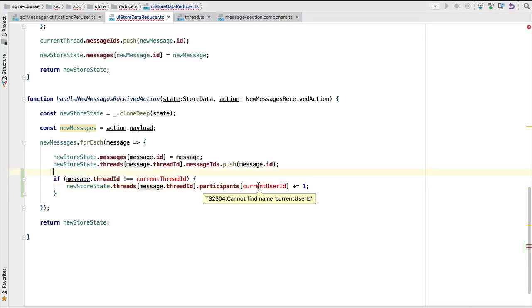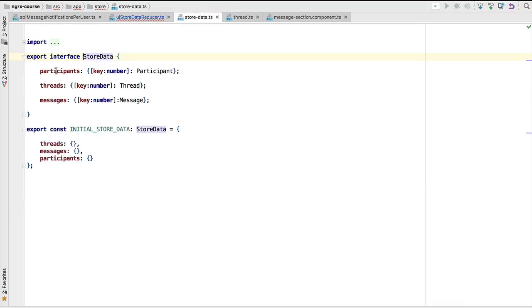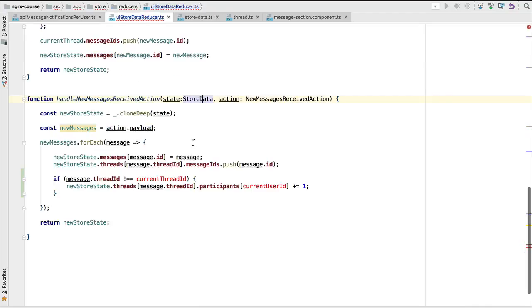Now take a look, the current user ID and the current thread ID are not available in this reducing function. Here we only have the stored data, meaning the data of our application: the participants, the threads, and the messages. What we need also is information that is available on the UI state. So how are we going to retrieve this? This information needs to come here from the new messages received action.